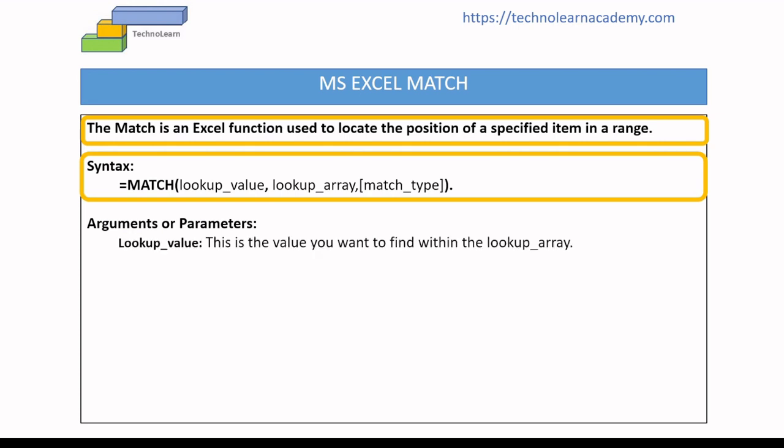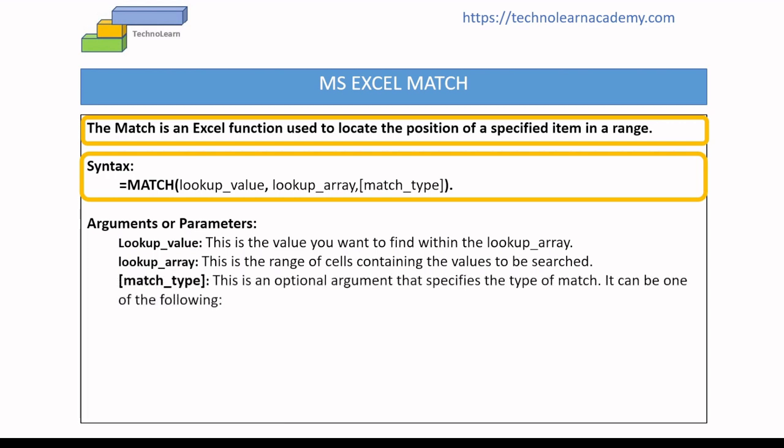A lookup value. This is the value you want to find within the lookup array. Lookup array. This is the range of cells containing the values to be searched. And the third is the match type. It is an optional value. We can skip this part.